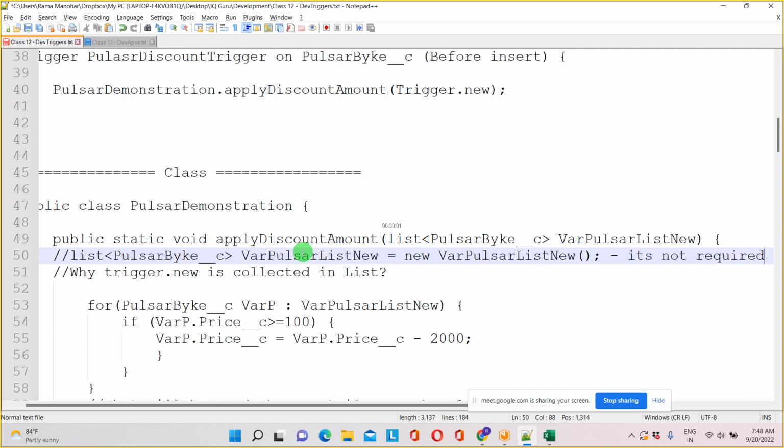It is not required because of the static keyword. We are already having global memory, so that is the reason we need not give this line again.